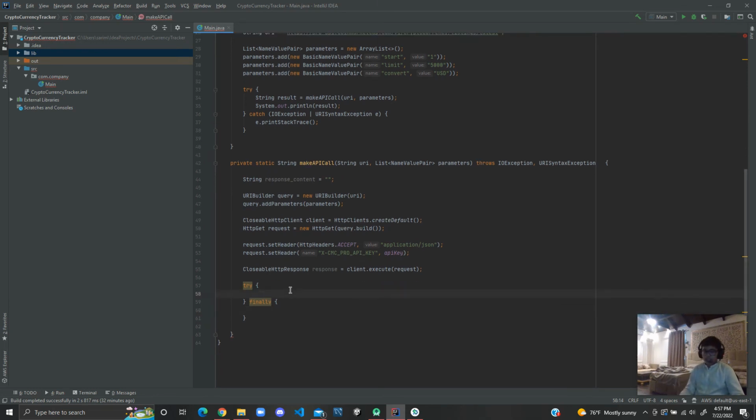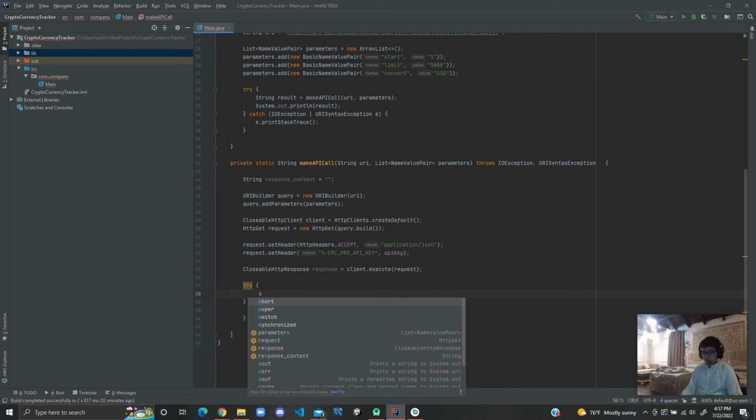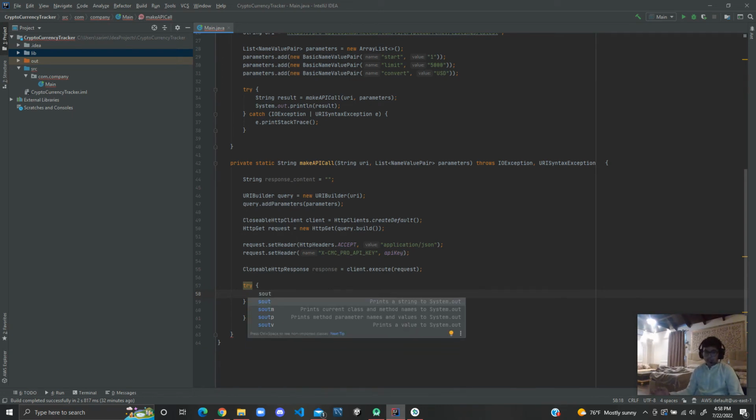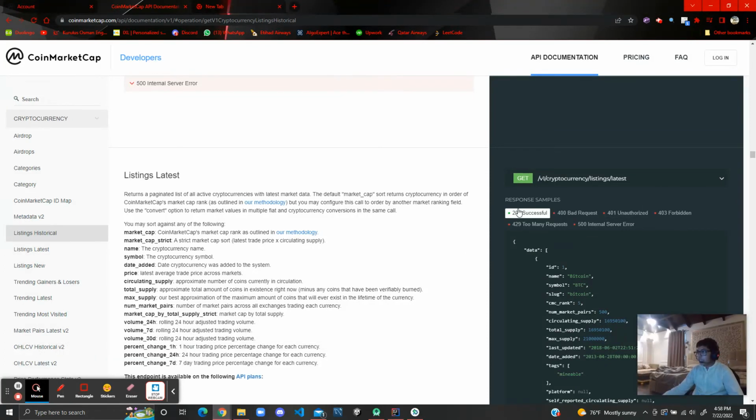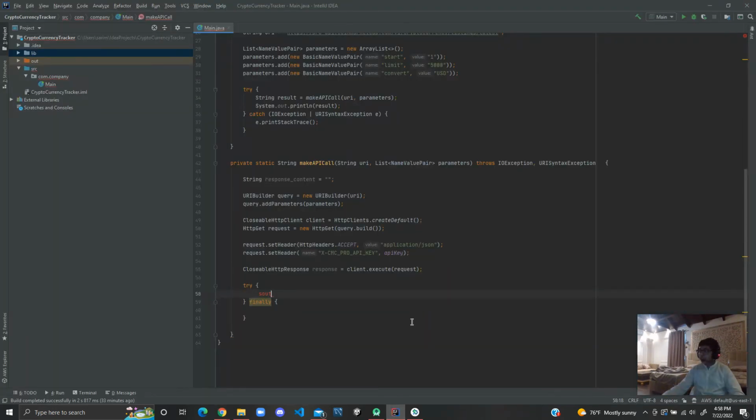So here in try, first of all, I'm going to print out via SOUT the status line, which is basically the HTTP status code. So you have your 200, and it actually lists it in the documentation. If we go here, these are the response samples that you could get: 200, 400, 401, 402, 403, 429, and 500. All of these are errors except for the 200. In this case, we're going to be looking for a 200, HTTP success.